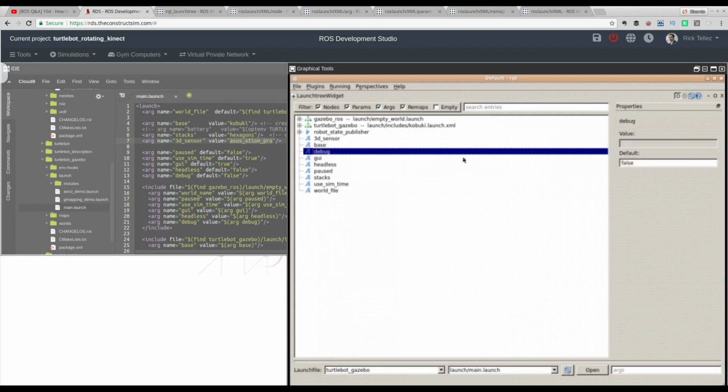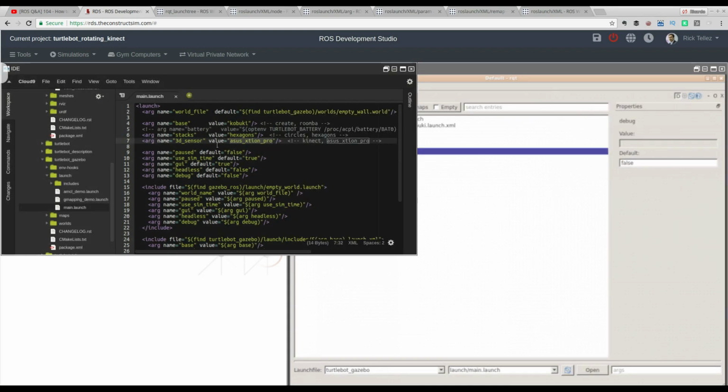for example. Debug, instead of having a value, has a default value of false. And you can see here that debug has a tag default, instead of 3D sensor that has a value. That is not default, but value. What does it mean? It means that this argument cannot be changed when launching the file. When you do the ROS launch, you cannot provide to this launch file a different value for 3D sensor. This is like fixed. Instead, for debug, you can provide a different value. If you do not provide a different value, then false will be taken.